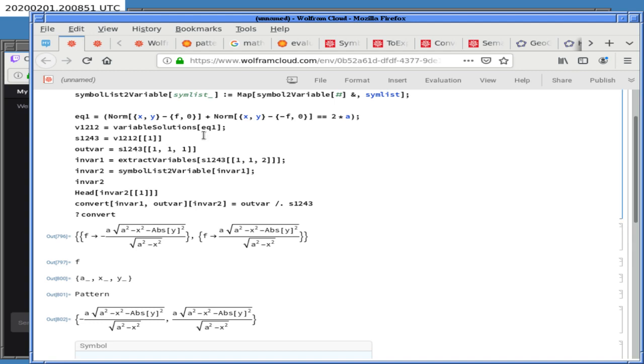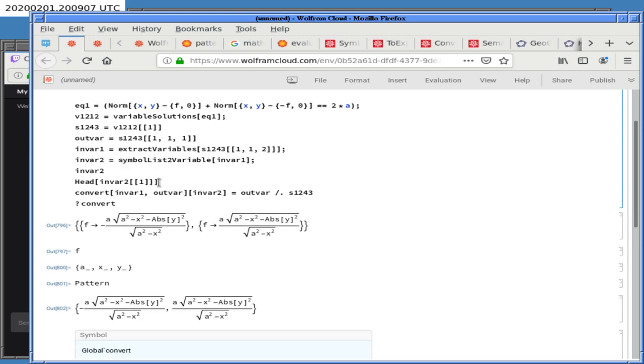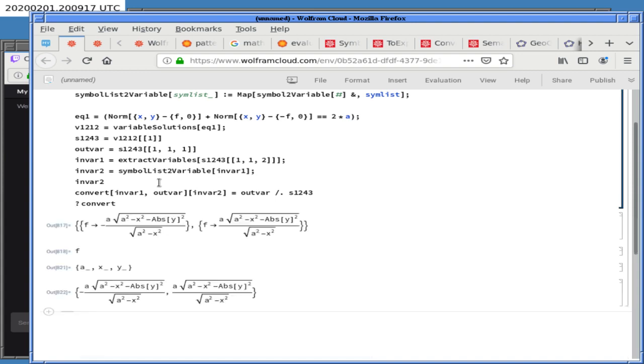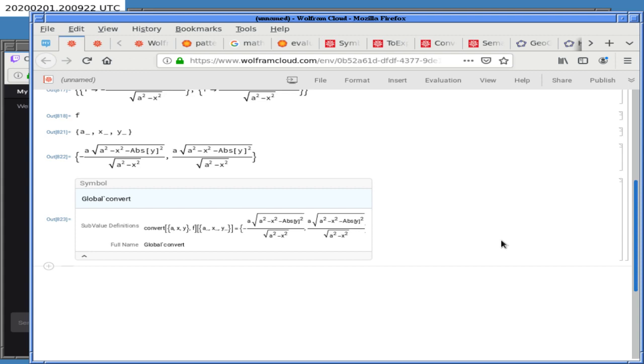Alrighty, solutions, outvar, so outvar is F, symbol list to variable invar1, invar2 is this, head of invar2 is, that's fine, that's the thing we were just checking. And then we want to say convert of invar1 outvar invar2 equals that sucker there. And then tell me what convert's equal to after all that. Okay. So now I should be able to call convert with these three symbols, F, and then a list of three variables.